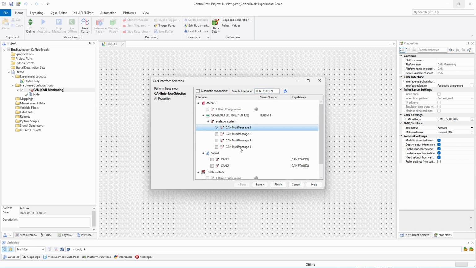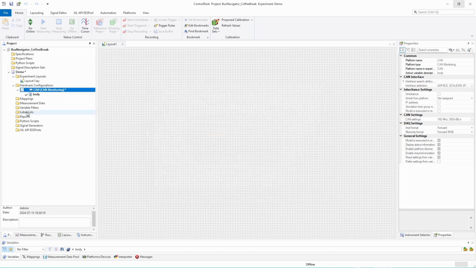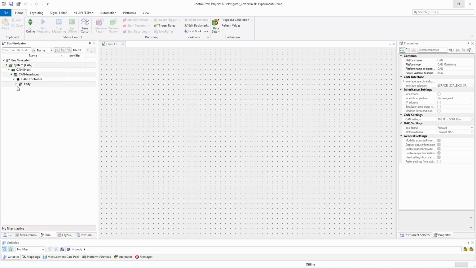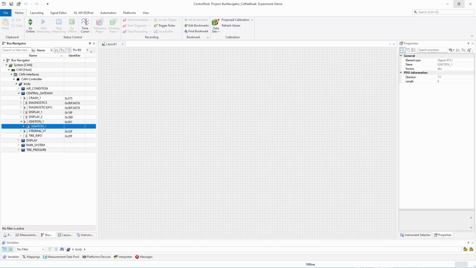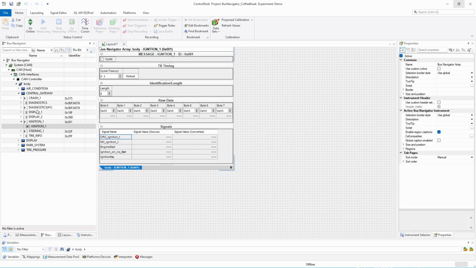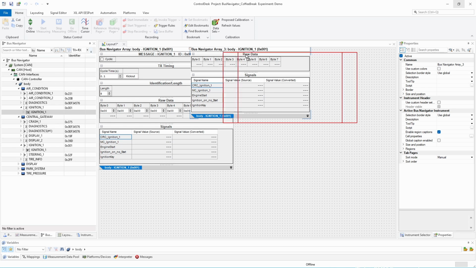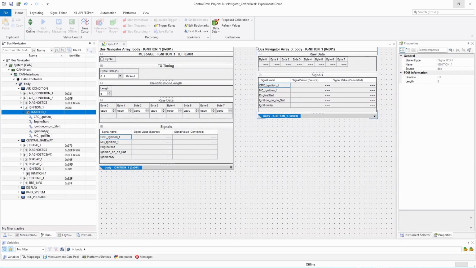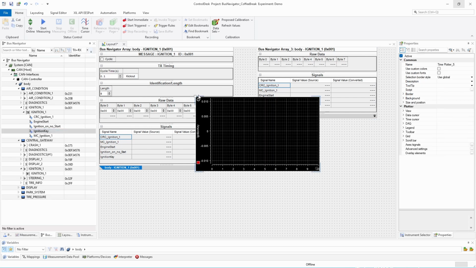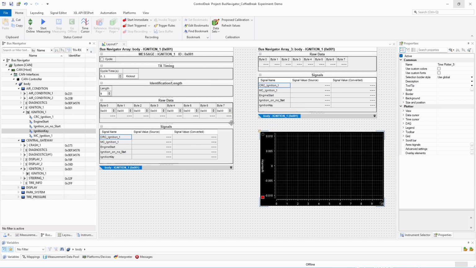Now I can switch to the Bus Navigator tree. In this tree, we can see data imported from the communication matrix file, like ECUs, frames, and signals. To send or receive the signals, I create a Bus Navigator instrument, simply by drag and drop. I would additionally like to see the signal value in the plotter, again by drag and drop. With such a prepared experiment, there is nothing left for me to do but to start measuring.